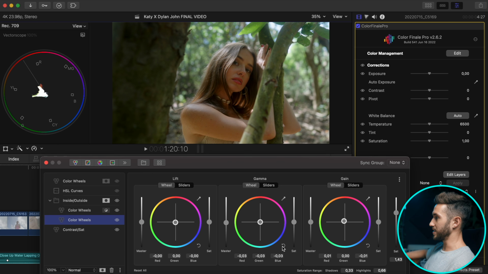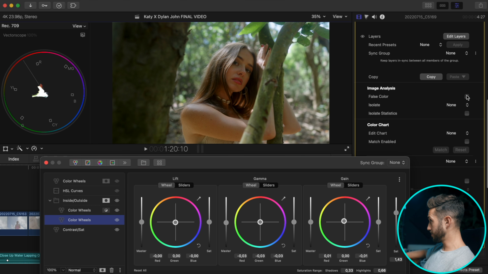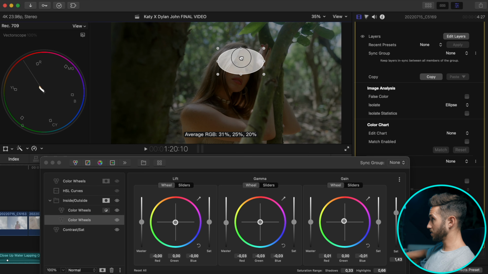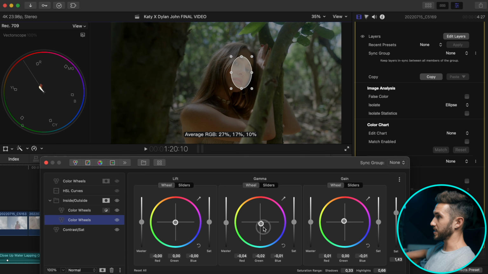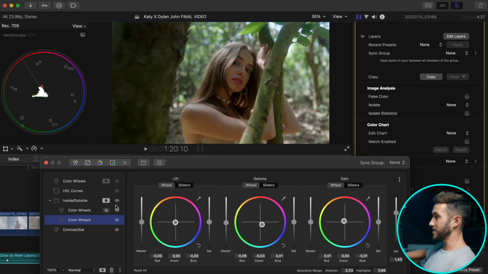So as you can see, if I undo that, if you look at right here, oh, you know what I'll do? Let's go to image analysis. I'll go to isolate, I'll go to ellipse and we'll go on her skin here, just so we can see it more precisely. But you'll see how her skin is not lining up on the skin tone line here. So all I did was take the gamma slider and pull that down so it's on and touching that skin tone line. So if I take this off, it is a pretty big difference when I turn this off and on. I'm sorry, if I undo this and then redo it.